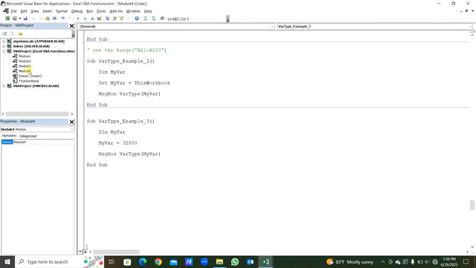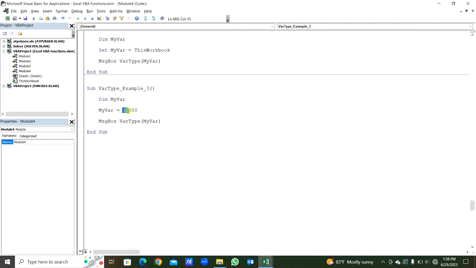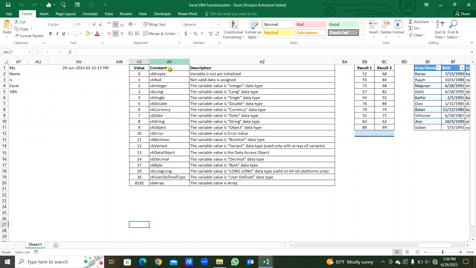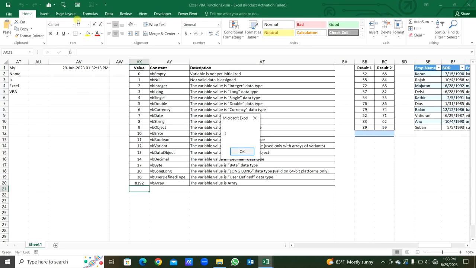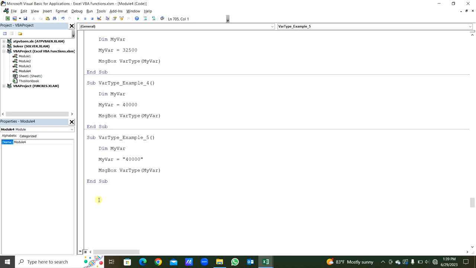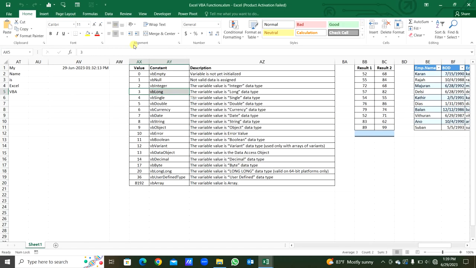See this example, 32,500. We will check the variable type. Number 2, that is vbInteger. Let's check this, 40,000 can be long. Number 3, yes, it is vbLong. Check this one, 40,000 within double quotes. So this is a string. Let's check this variable type. Number 8 is vbString. These are the variable types you can see from this table.